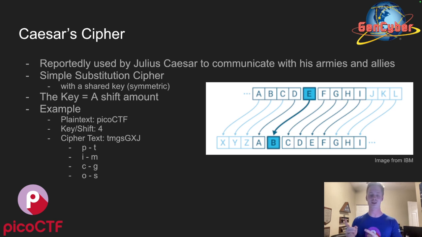And the Caesar cipher is used to show this. So let's say we have plain text, is what we call it. So this is the message that I want to share. The plain text is picoCTF. That's it. And we have a key/shift amount of 4. And so every letter is going to be shifted by 4 to the right down the alphabet. And if it gets to the end of the alphabet, it actually loops back around.